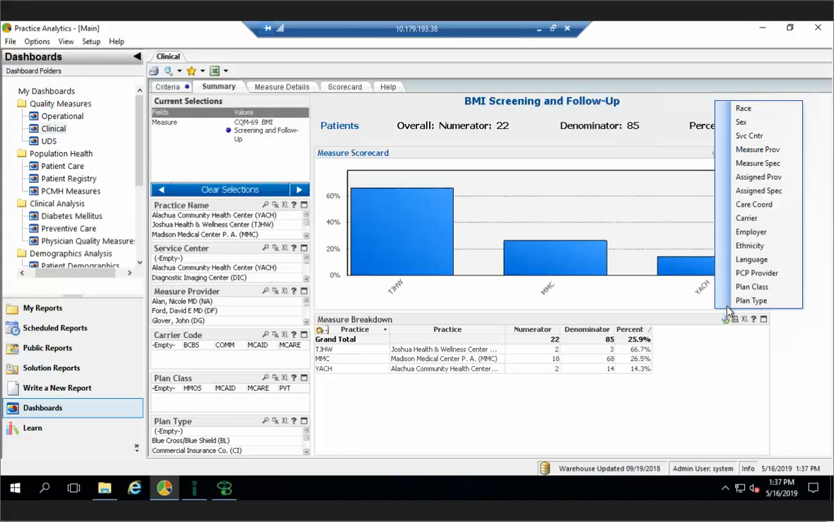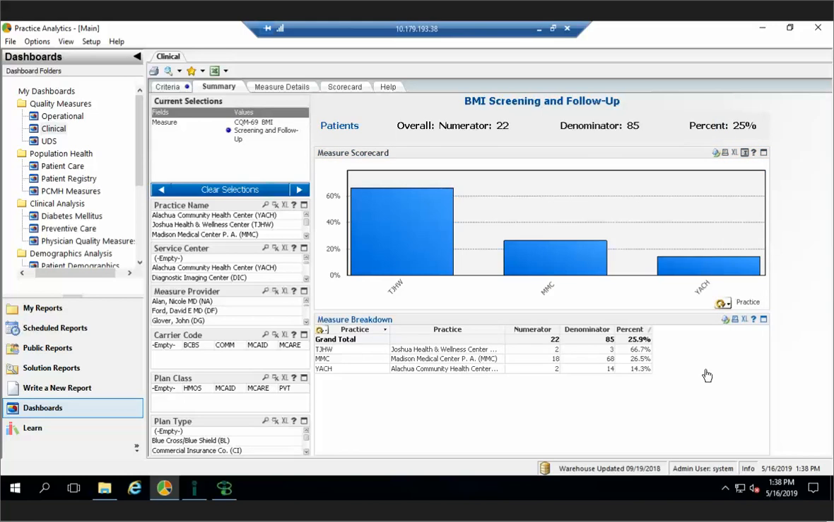So depending on the different breakdowns that you want to see, these are the different things, like your service centers, maybe equivalent departments in some cases, or the specialties. So you do have different ways that you can slice and dice that information.